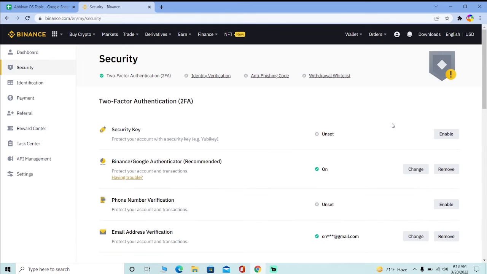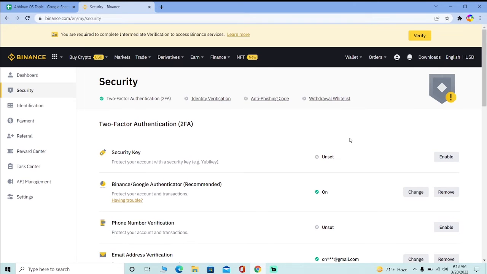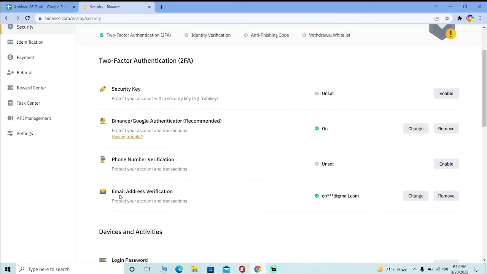Now there are multiple layers of 2FA. By multiple layers, I mean there are 1, 2, 3, 4. There are 4 types of 2FA, and you can turn on all 4, or you can turn on a single one. A single one is going to be turned on by default.